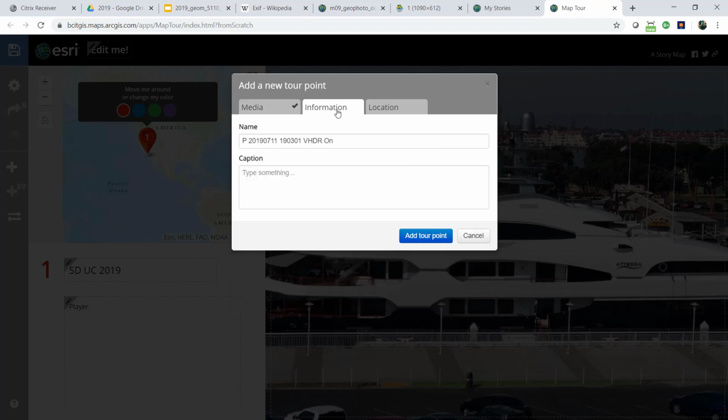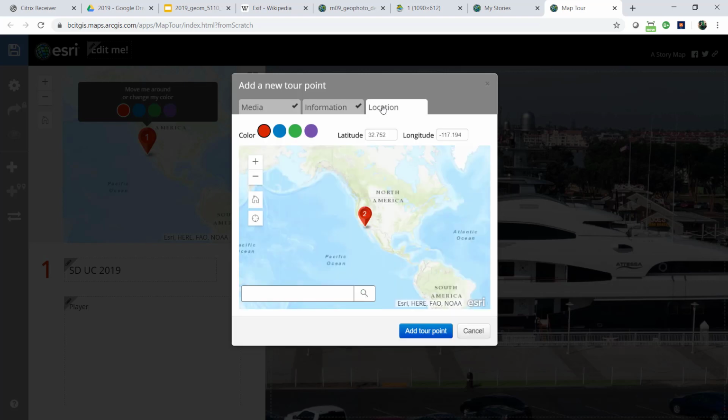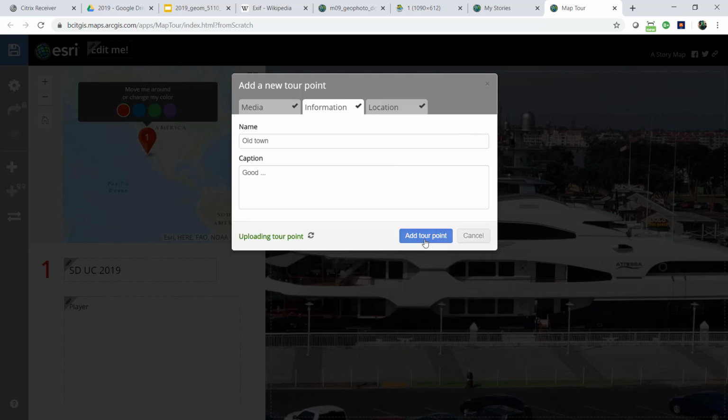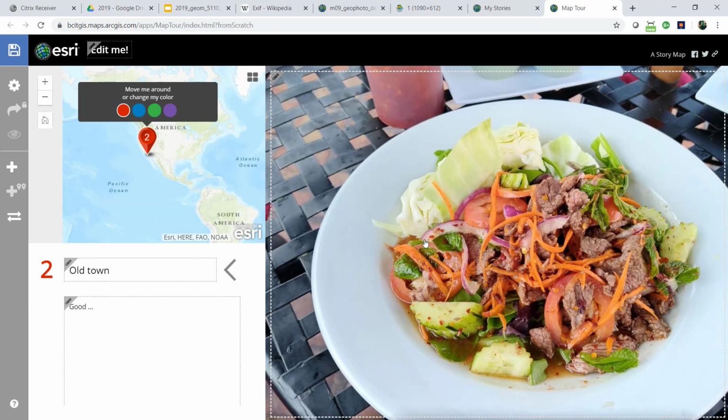Okay. And so I can add information. I'll go Old Town. So that was really good. Spicy though. And that. So Old Town San Diego, a little bit of ways from the conference center, but still down in that general part of the world. And I'll go add tour point. And this is it creating a new point and uploading the two images to the service.